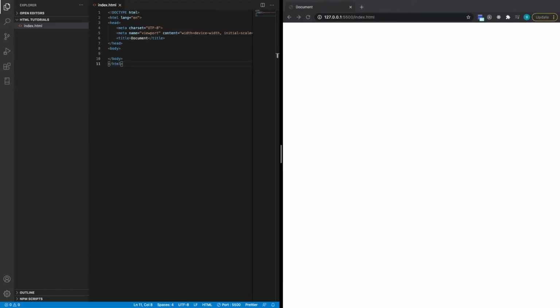Alright, so this is how an HTML file looks. HTML files end in the suffix .html. This pretty much lets the web know that, okay, this is an HTML file. This is how you should display it on the screen.